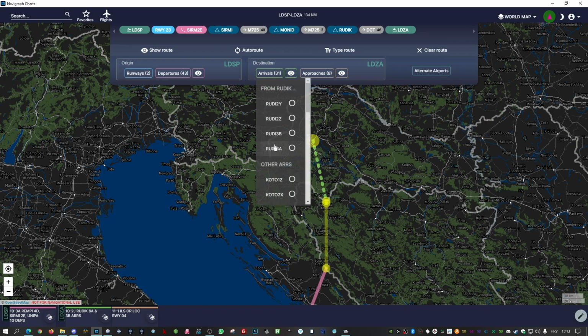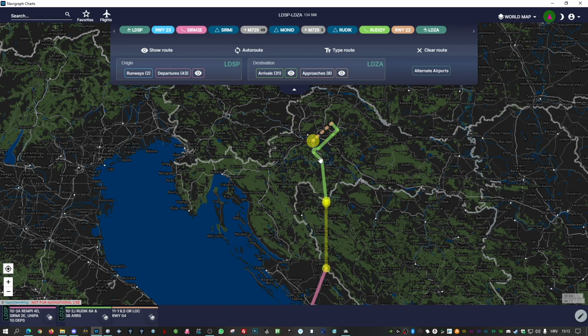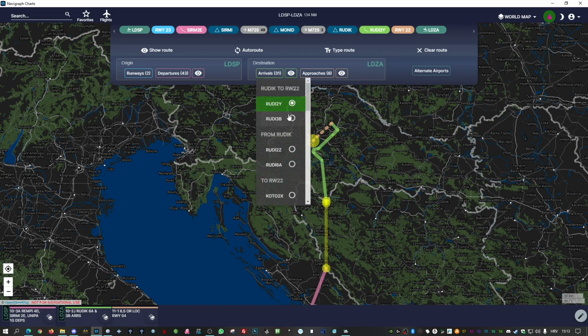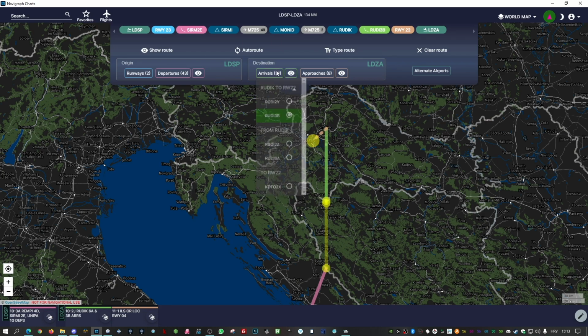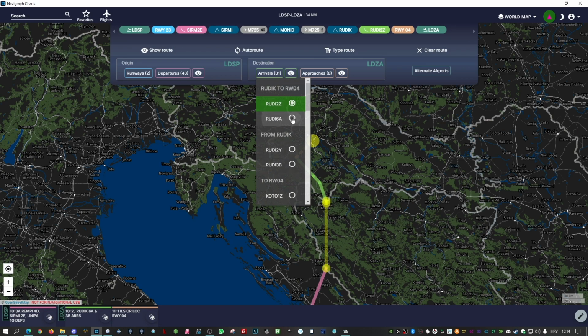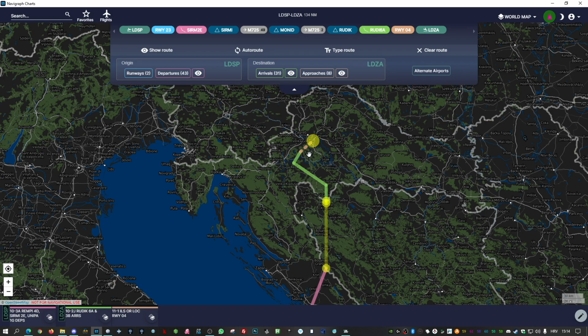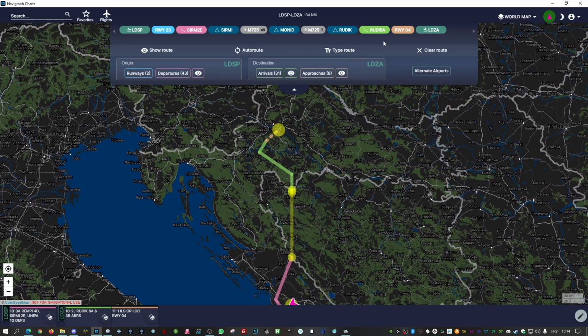So let's see, we have many arrivals here. We have RUDIK 2 Yankee, RUDIK 2 Zulu, RUDIK 3 Bravo, RUDIK 6 Alpha. We can check all of them. If you click, it will show you, okay, this one is for runway 23. It's not 22 actually, it's not for us. Okay, let's see another one, RUDIK 3 Bravo. This one is also not for us. Okay, let's see RUDIK 2 Zulu. Okay, this might be, or let's check RUDIK 6 Alpha, and I like this one, for example. Okay, I'm going to use this one. So we're going to use the RUDIK 6 Alpha arrival. I will show you later why.